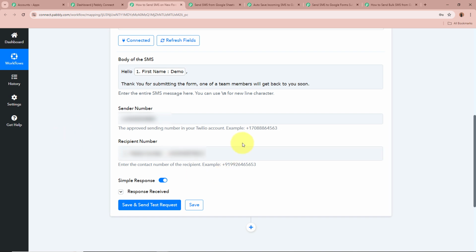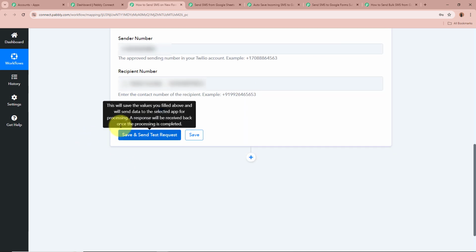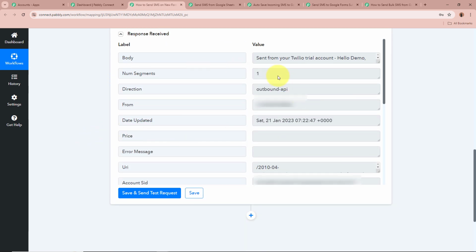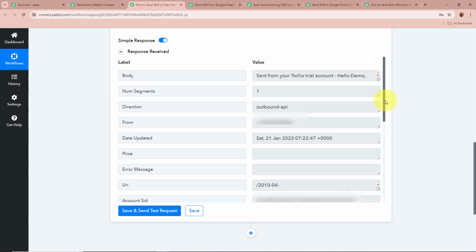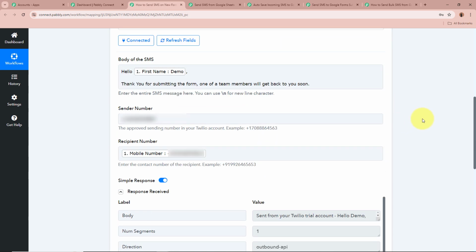And after that, over here, it is asking for the recipient mobile number. On which number do we want to send an SMS? For the recipient mobile number, we have mapped the mobile number of our customer who has done the form submission. And after that, as we click on save and send test request, over here a response is going to be received, which tells us that the SMS is successfully forwarded to our customer who has done the form submission.